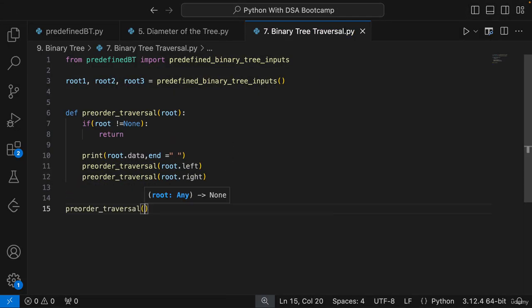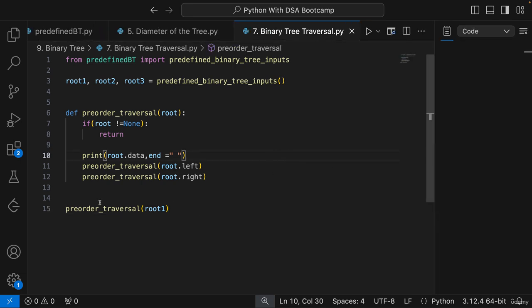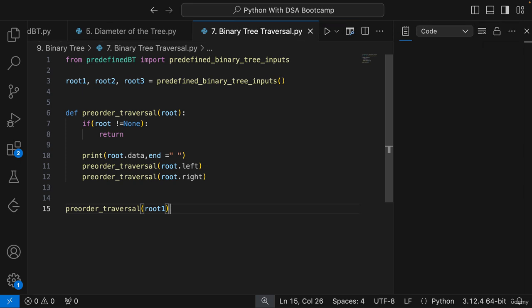Pre-order traversal, root 1. Okay, one minute. So let us run this. We are not able to see output. Okay, so root if it is none. Okay, if root is none, then I can return. Else I have to just keep on calling and do the recursive call.